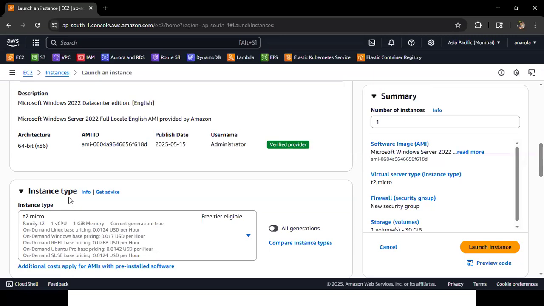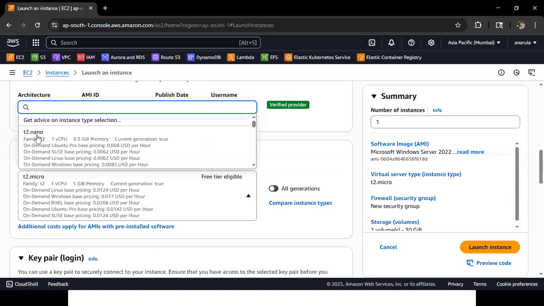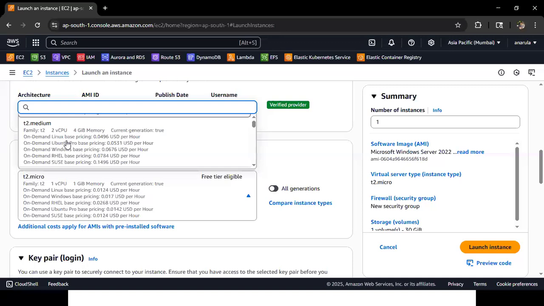So here we have to select instance type. Based on that instance type, we are going to get CPU and RAM. Like one is T2.nano. With T2.nano, I got one CPU and 0.5 GB of memory. Memory means the RAM. I got more. T2.micro, one CPU, 1 GB of RAM. I got more also. If you need more, you have more.